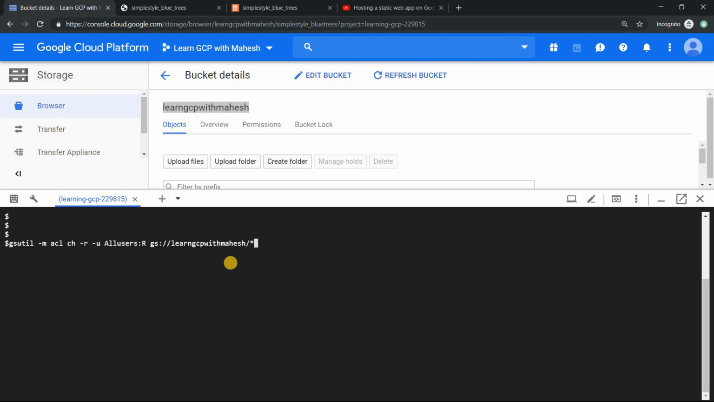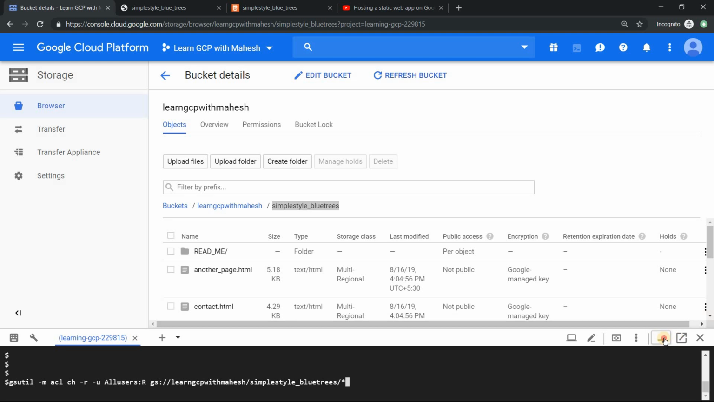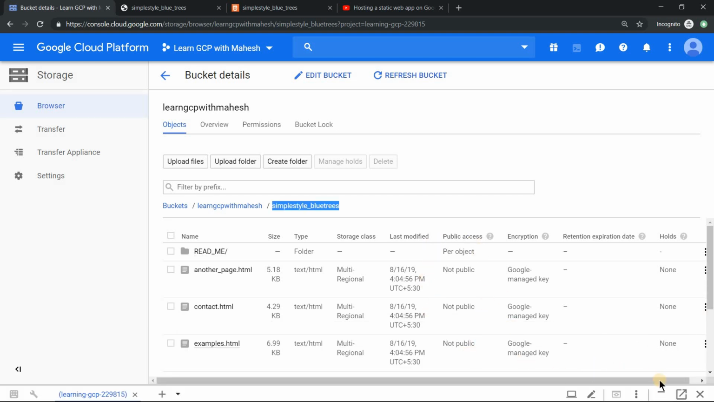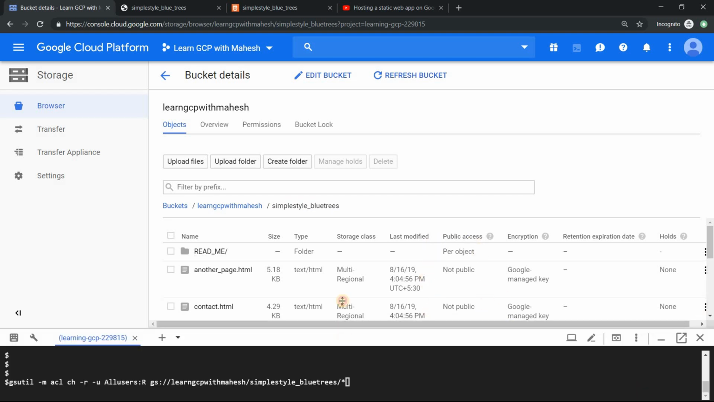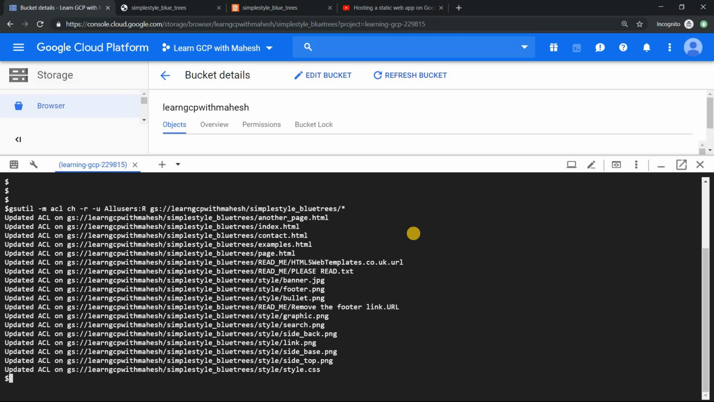So that applies to every folder in this, or if you want to be on the safer side, you can just add it only to this folder, simple style underscore blue trees. So all the files inside this would be publicly accessible. Just keep an eye on this part, the public access. The moment we run this command, everything would be publicly accessible. And again, because we are running in multi-threaded fashion, it would be much, much faster.